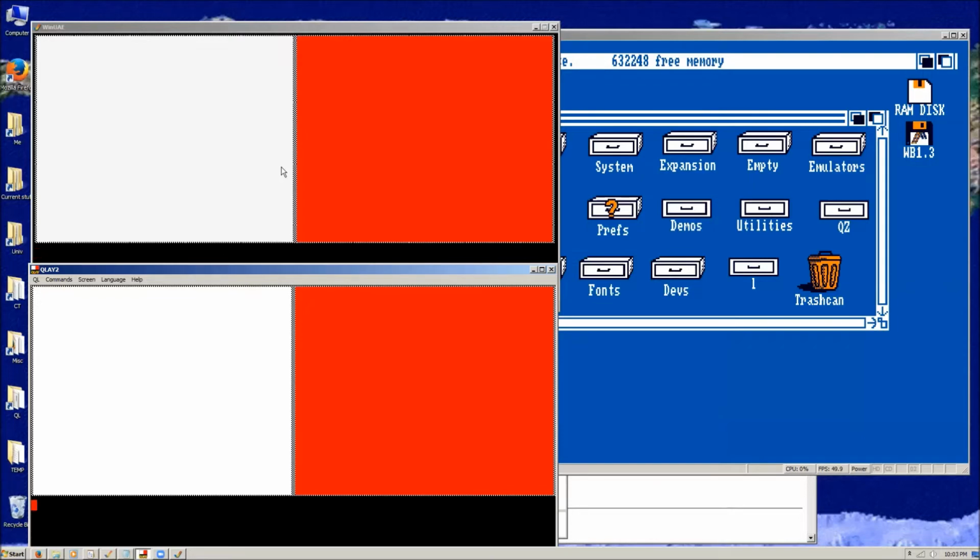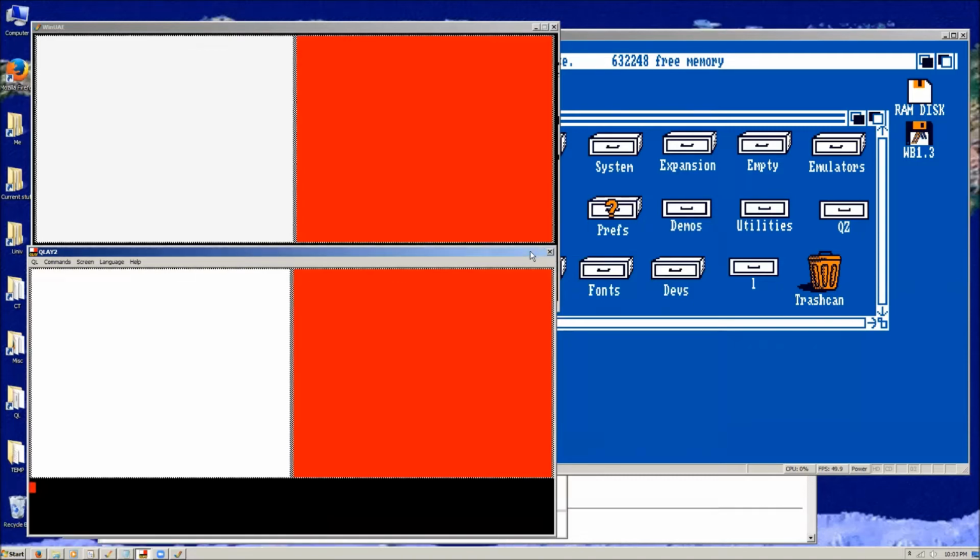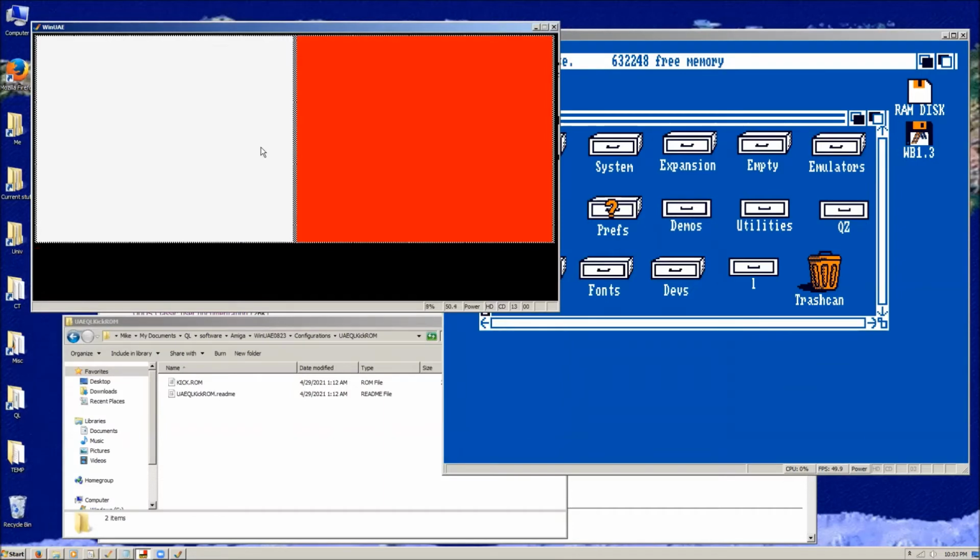So there's something going on. Like I said, it would have been better if I could run it on the latest WinUAE. But anyway, I'll close this up so that it's not too confusing, but just to show you that, yeah, it's doing a pretty good job here. Anyway, this is the QDOS Classic running on an old version of WinUAE.